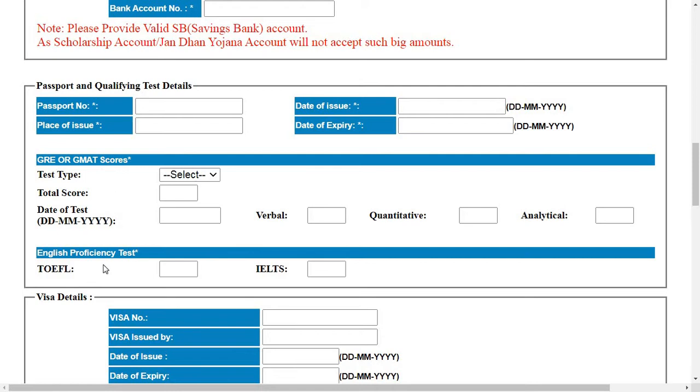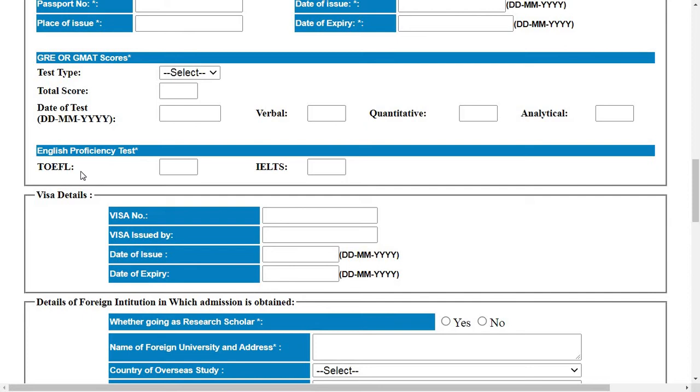Then GRE or GMAT score, see here, and English proficiency test. If you have both the scorecards, if you have written these two exams, you can apply. If you have only written IELTS, then you can't apply for this scholarship. You should have GRE or GMAT score as well. So note this. Then you have to select your test type, GRE or GMAT, select here. Then total score and date of test when you have written. Then verbal, quantitative, analytical score you have to mention here. Then English proficiency test, TOEFL or IELTS score, just type here.